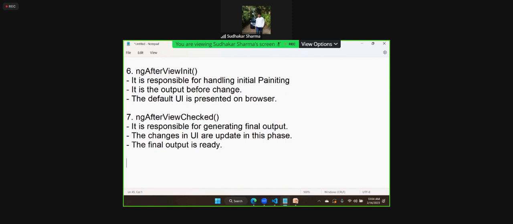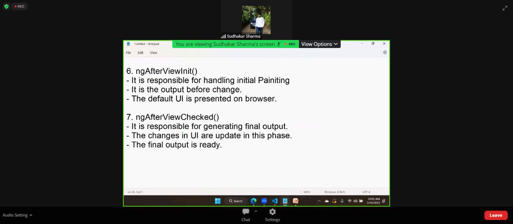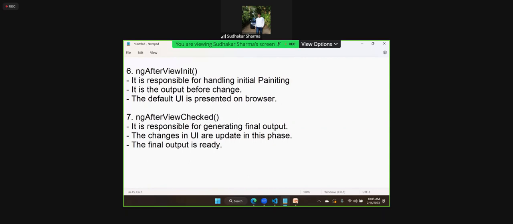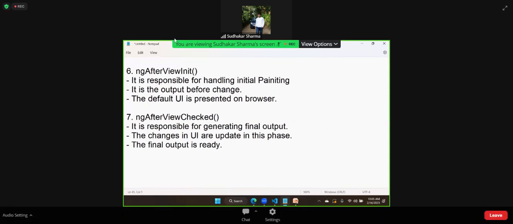So before the changes, the initial output will be there. After the changes, the final output will be there. That means before you click any button, before you select any option, some default output will be there. Once you click the button, once you select any option, the output changes and the result comes. That is the final output. That final output is rendered and displayed in which phase? ngAfterViewChecked. View is related to UI.